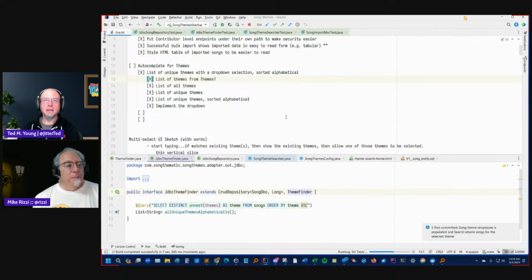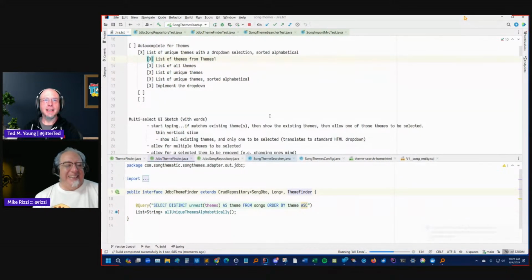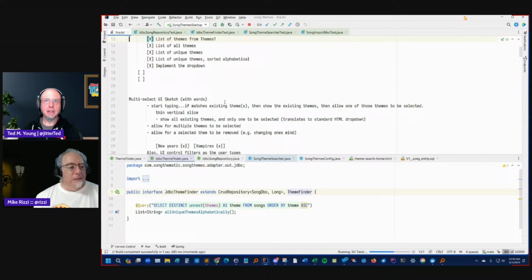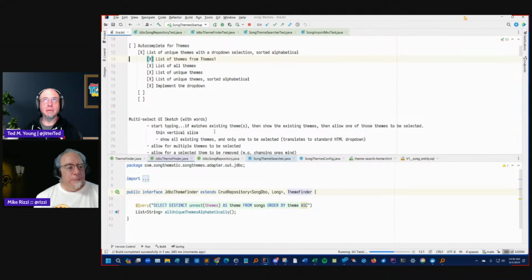So our playing goal, poker time? Yeah, playing poker time. So it looks like we sketched out some next steps. There's sort of the, with words, yeah. Still single theme, but it will autocomplete as opposed to having to look through a long dropdown.